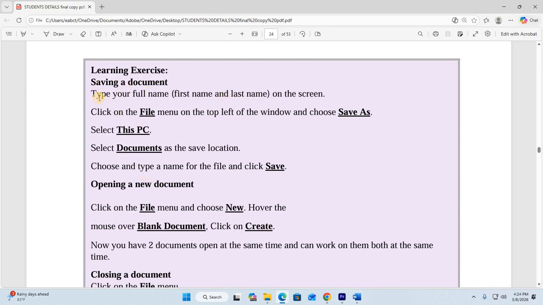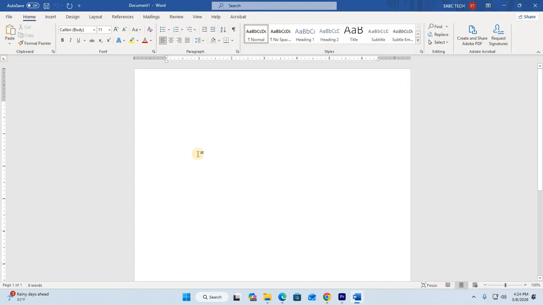So they say, saving a document. First of all, they say type your full name in the document. So we are going to type. Let me use our college, the college we are using, Eabc Tech Computer Education.